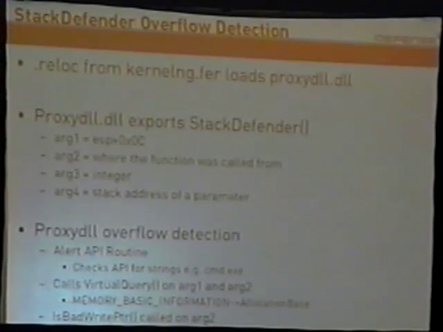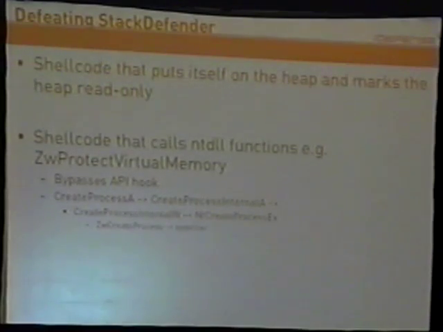Basically, this means they're going to try to detect heap overflows. This is done by calling isBadWritePointer on argument 2. If it's a writable memory region, it's going to return 0, and therefore they're going to mark it as an overflow and exit the program.